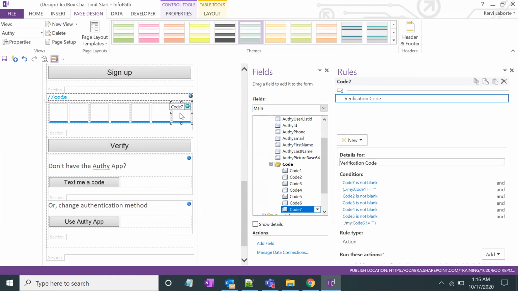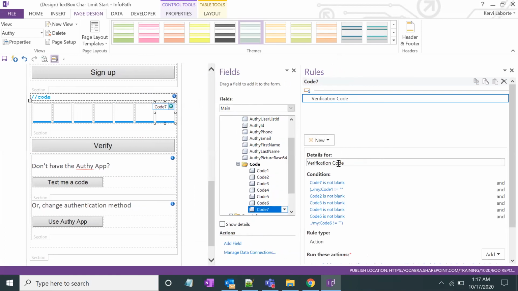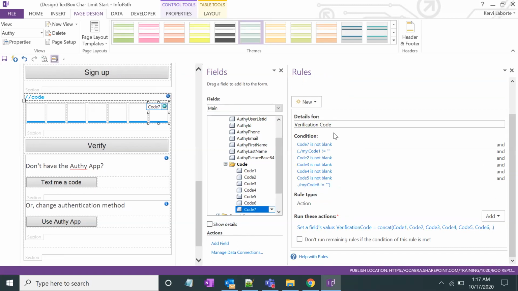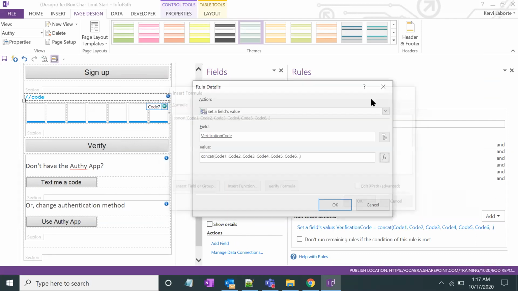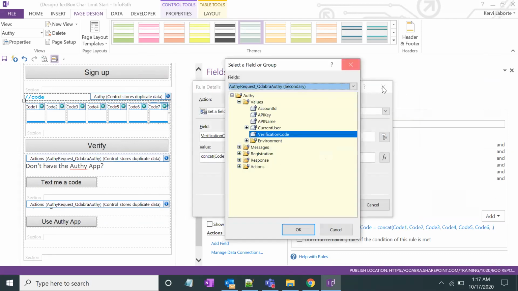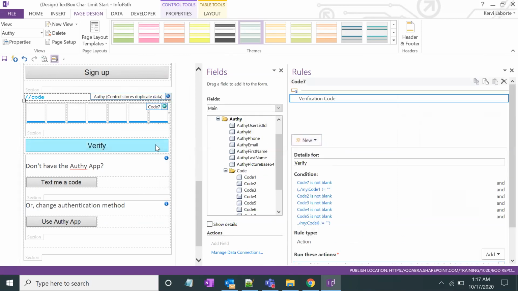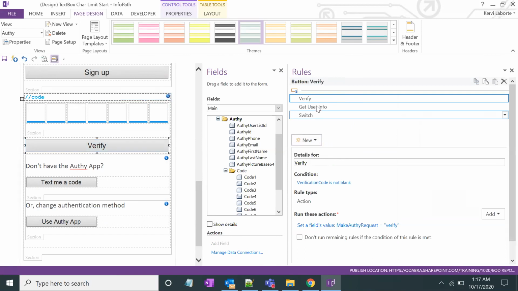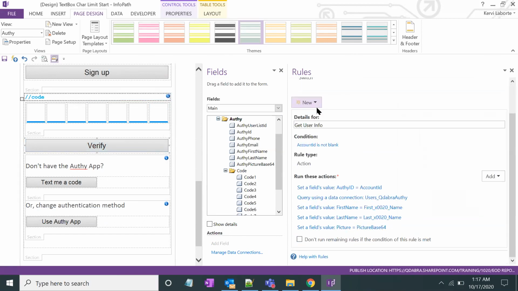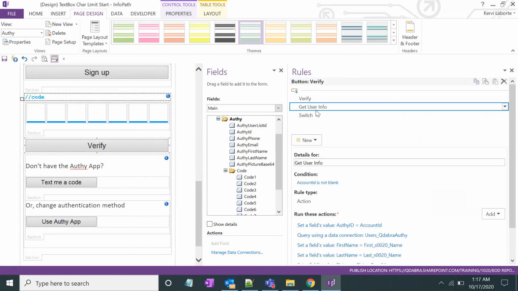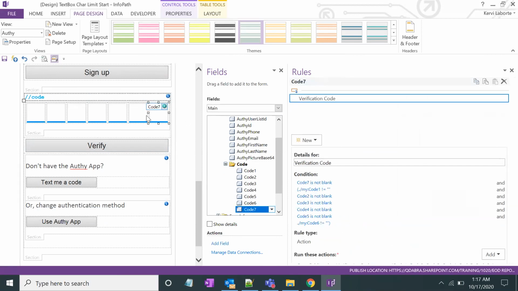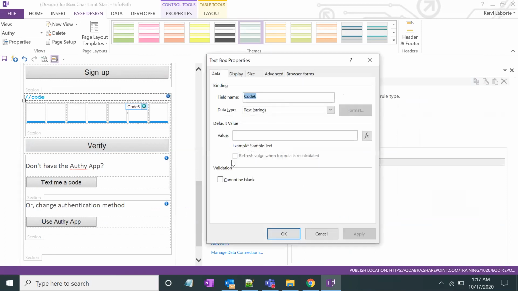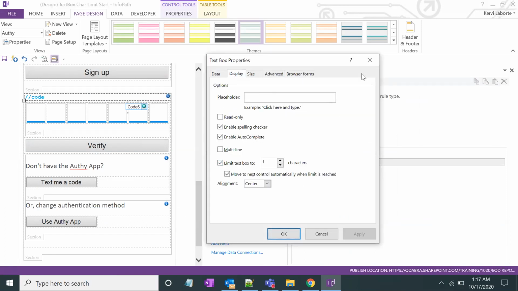As you noticed, this last box has a rule for the verification code. It concatenates all of those codes and adds it to the field verification code. After that, we're going to verify the code if it's correct or not. These rules will run after clicking the verify button. So that's about it for adding the text box character limit feature.